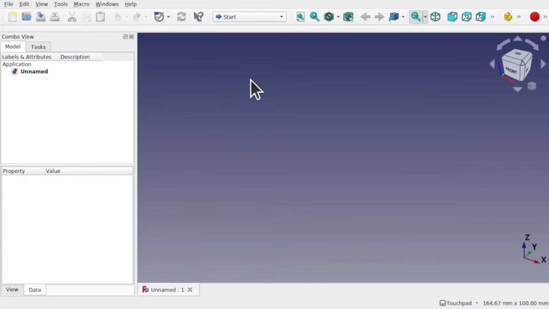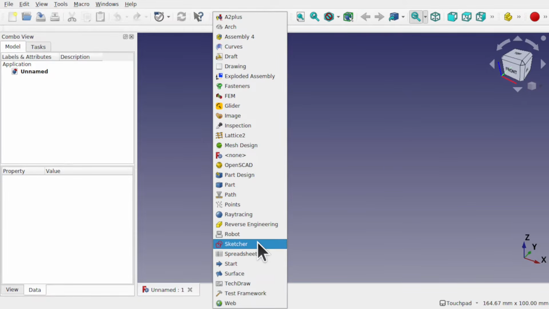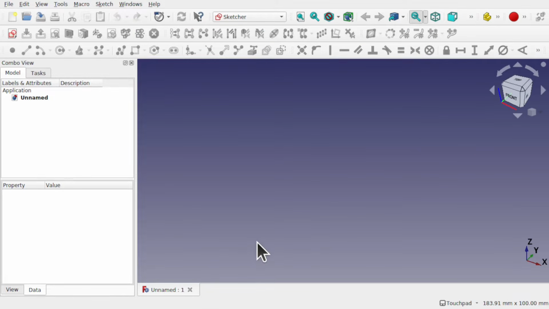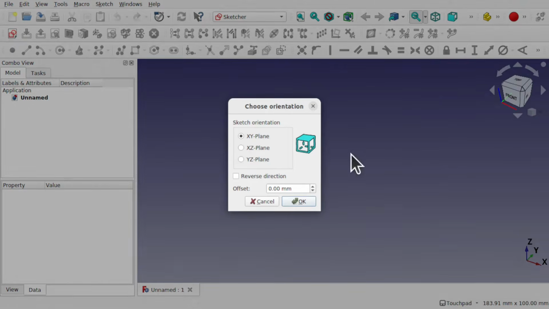So I've started up FreeCAD and I'm going to come over to the sketcher. Within the sketcher, we're going to create the base sketch to create the hexagons. So we're going to start a new sketch and place it along the XY plane.